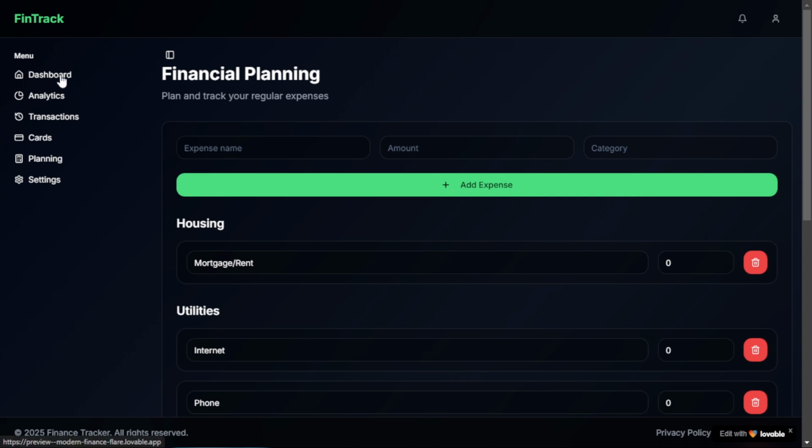The fact that you have the dashboard there, like a summary of most of the things, a summary of the application and the data on the app. But then we've got the analytics, transactions, cards, and stuff like that. But you want to be able to have this. It's all about finances. So this application should be able to help you plan. That's why we have financial planning here. So we've got plan and track your regular expenses.